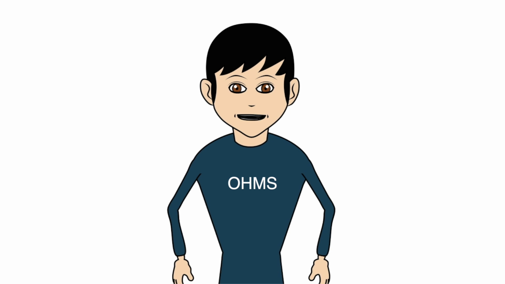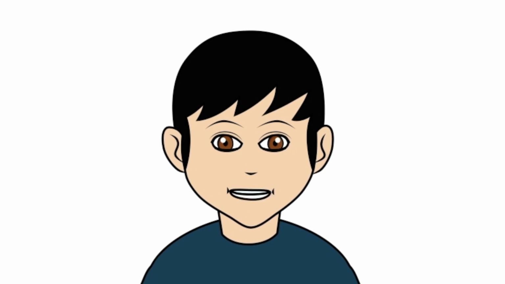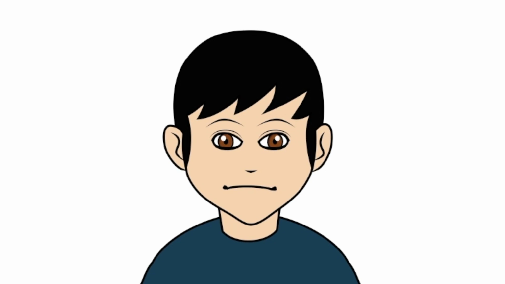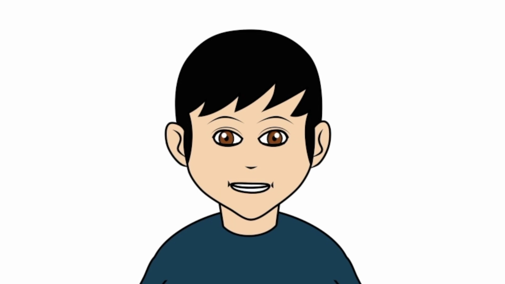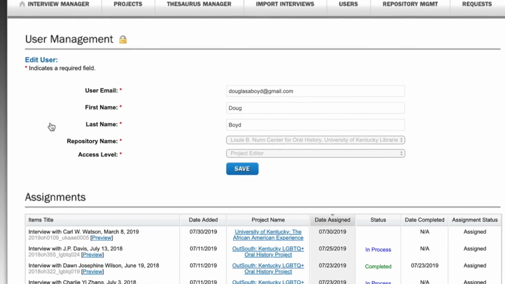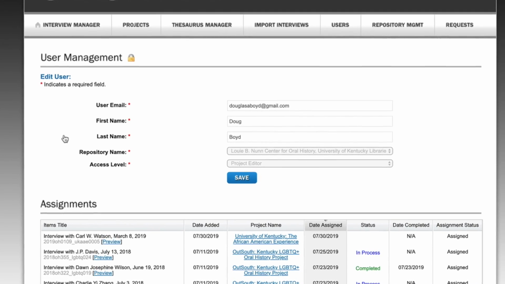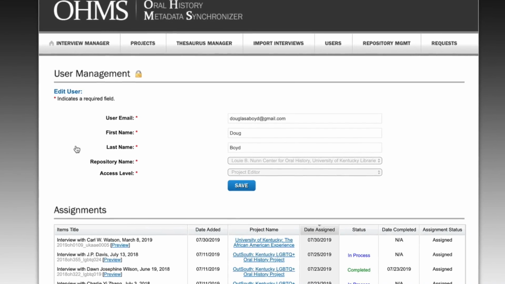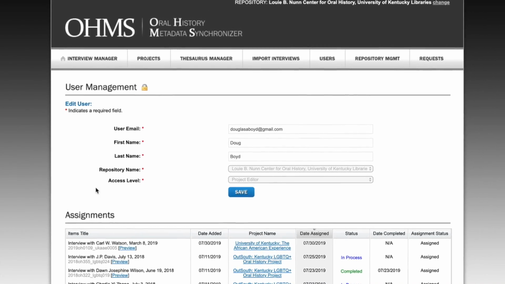This will be particularly useful for those who are working on multiple projects, or for those who are utilizing external teams or partners to help with their indexing and synchronization. I think it will be especially useful when using the OHMS application in a classroom setting to assign the interview to a particular student. The repository admin is the one who can make these assignments. You can always look at that particular user's page in order to see what interviews they have been assigned or to track their progress.